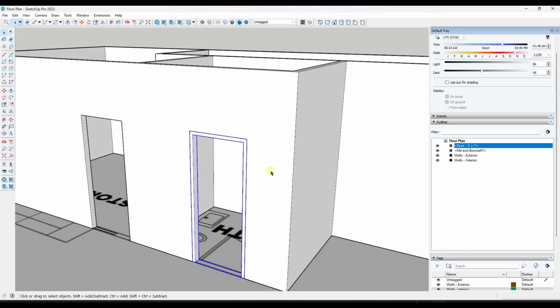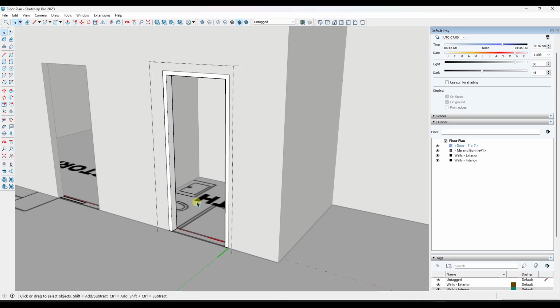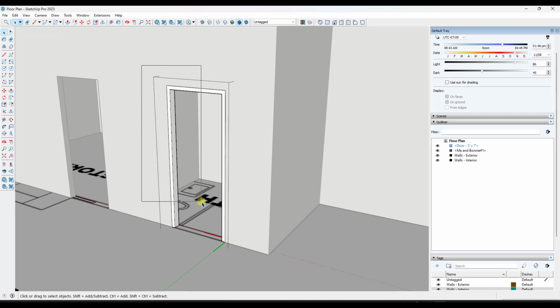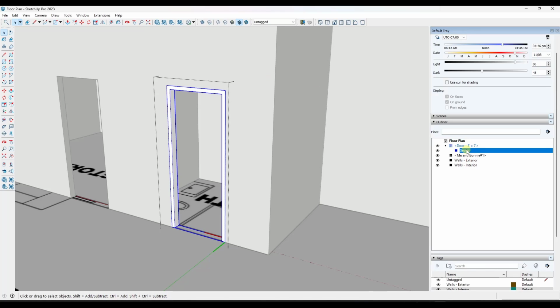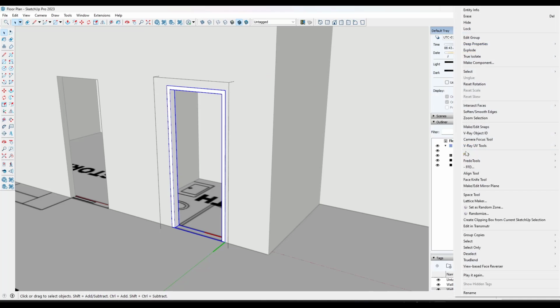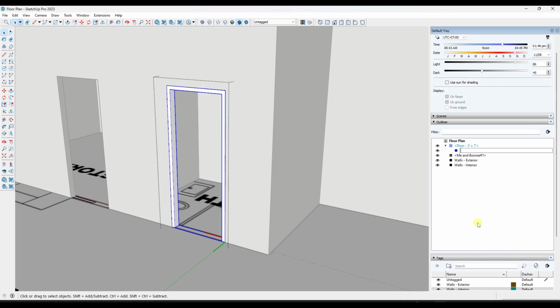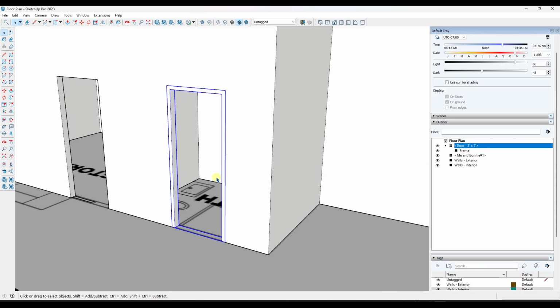And so to do that, we need to go inside of this group. So we're going to double click on this object right here. The very first thing that I'm going to do is take this frame, right click on it, and group it inside of this door. Then I'm going to right click to rename this, and I'm just going to call this frame. So now I've got a frame object within this door component.